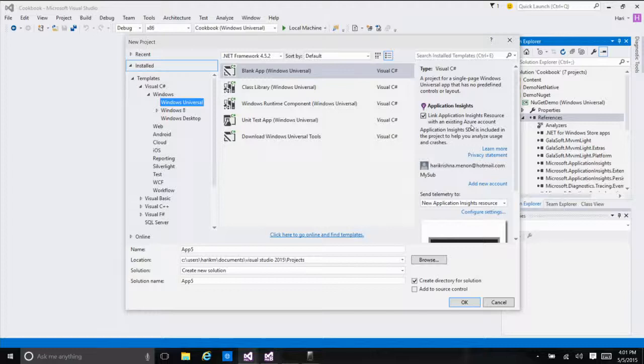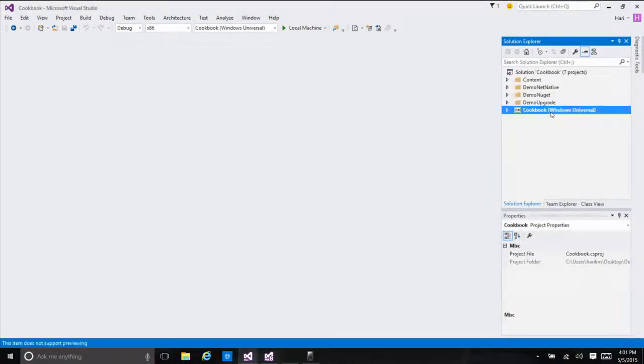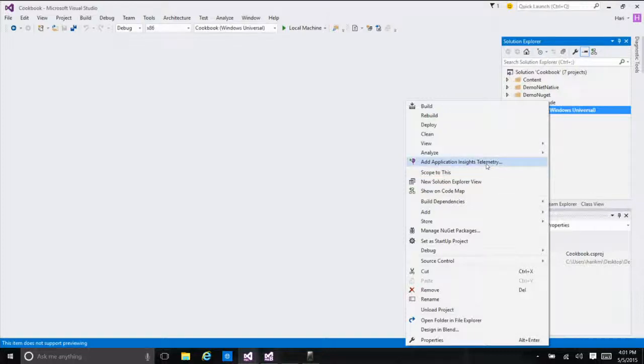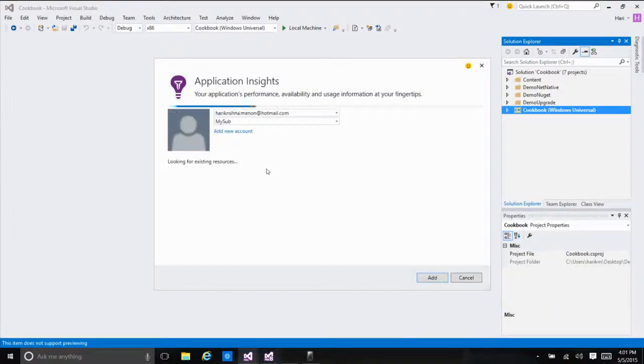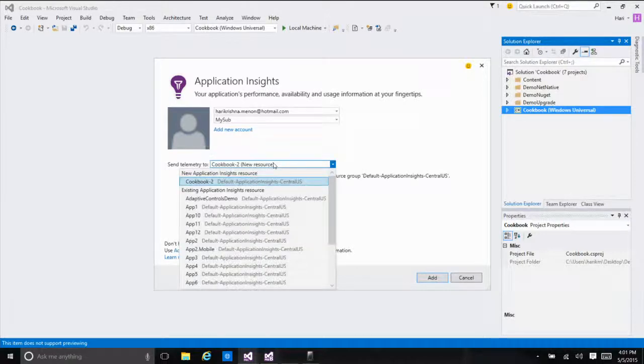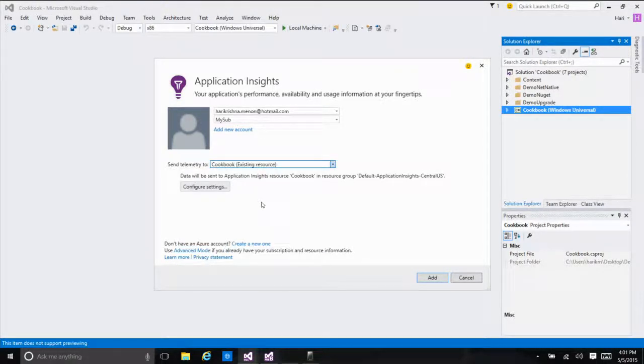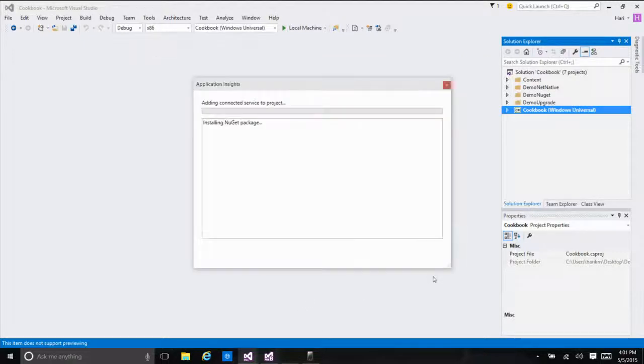So instead of doing a new project, I'm going to add it to my existing cookbook application. I haven't added App Insights to the application yet. So I'm going to go to Cookbook, right-click, and add Application Insights Telemetry. So you can see that VS found my credentials. It found all the subscriptions on my credentials. And I'm going to say, hey, for this application, send it to my Cookbook app, because that's what I was using, my existing resource already created. And I'm going to click Add.